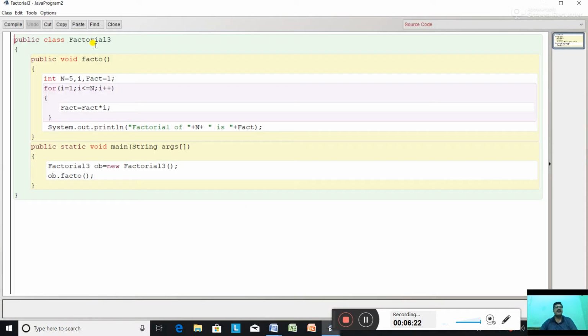Factorial 3. Public class Factorial3, public void factorial with empty parameter, int n equal to 5, fact equal to 1. Factorial is calculated, printed, and called in the main method. Compile. No syntax error. Just close it.